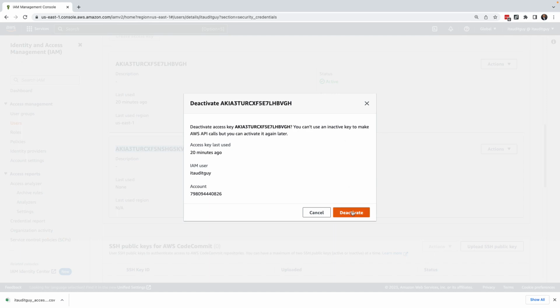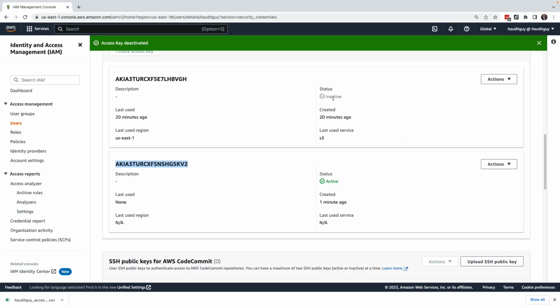So I'm going to go ahead and deactivate this one, and then you can see that it's gone to inactive. And if I were to try to run something with that old key, it's not going to work because it's deactivated. So that's how you rotate an AWS access key.